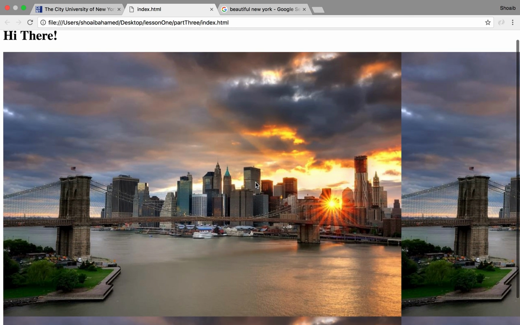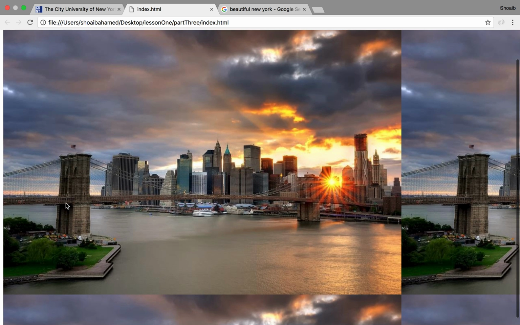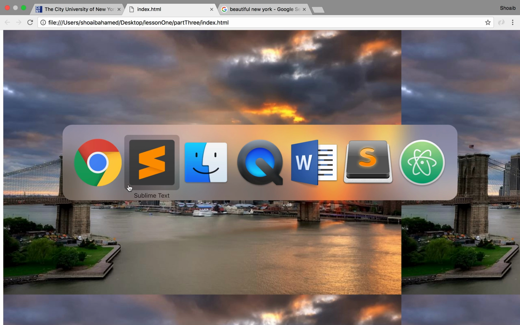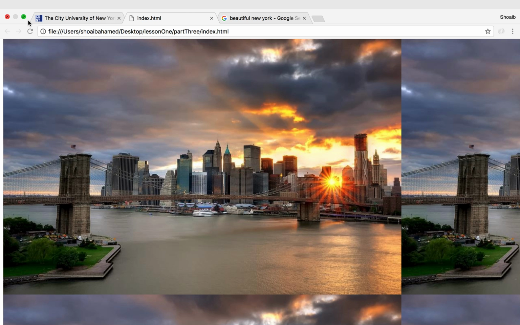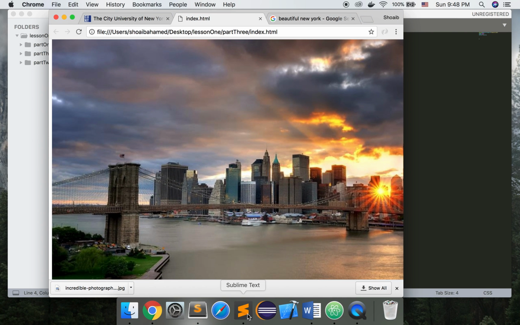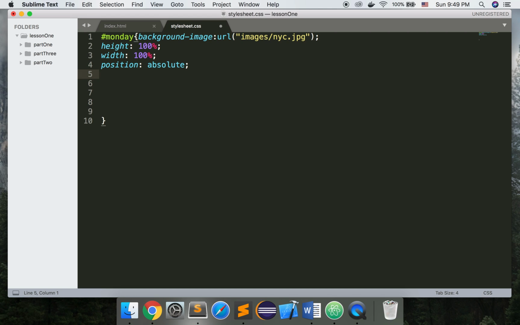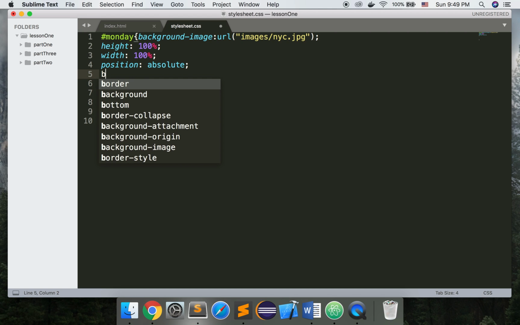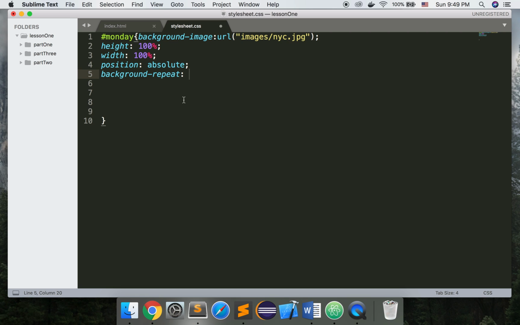But there is a problem here. See, this image is repeating here. It's broken down and it's repeating because the image is not large enough to cover all the web page. How do we fix that? So going back to your text editor, you can write background repeat, then you can choose no repeat. Wonderful.